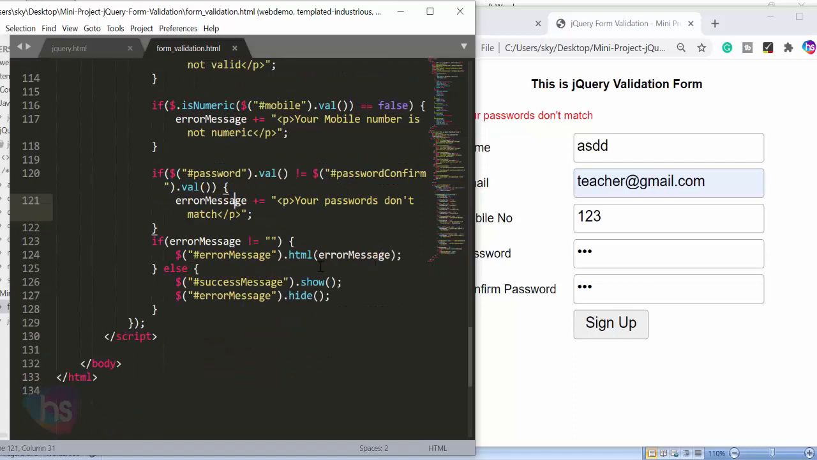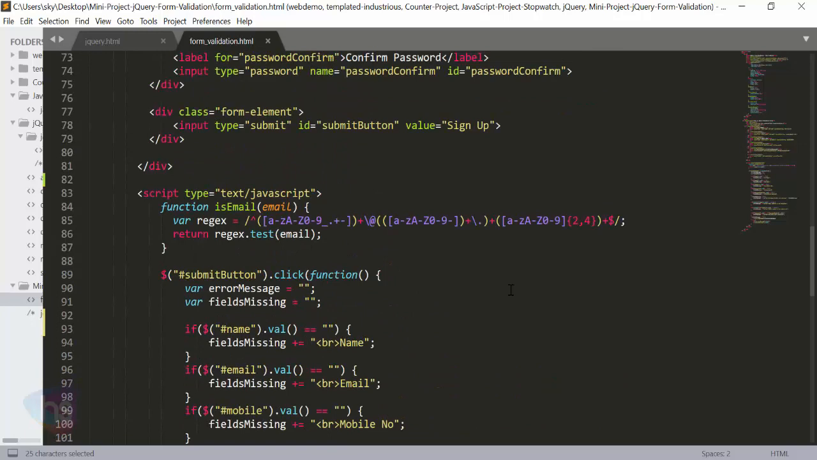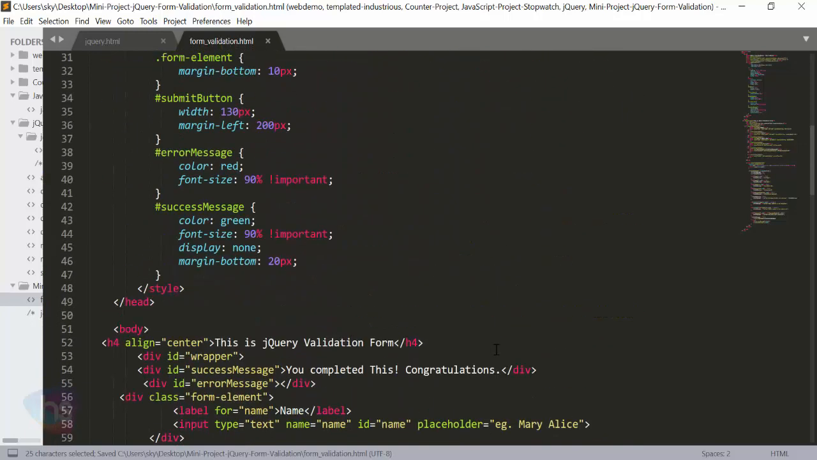Otherwise, if there are any error messages, we have defined one HTML tag there, which is called show or hide. Automatically it will take care. The success message will be shown and the error message will be hidden. Else, if there is an error, it will be displayed like this message. That is the beauty of validation with jQuery. Let's check how the form is going to be executed.